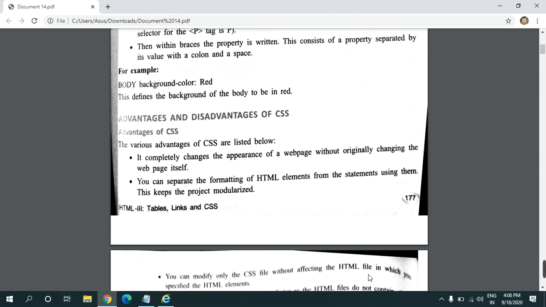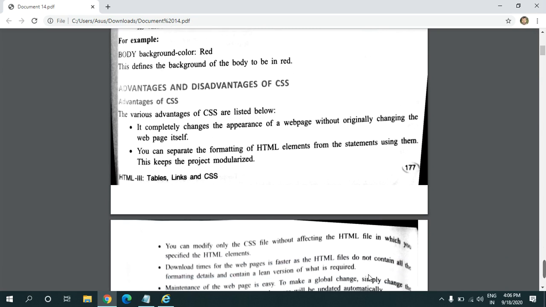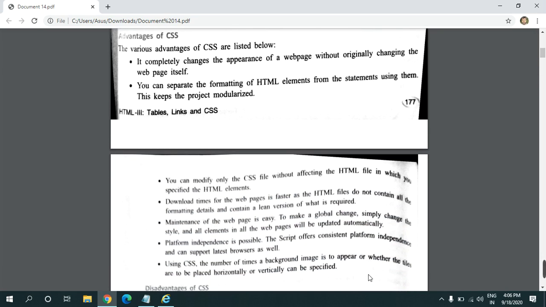The advantage of CSS is that it completely changes the appearance of the web page without originally changing the web page itself. You can separate the formatting of HTML elements from the statements using them. As I have told you, we can write the styles and the settings for the formatting separately, and whatever the content of the tags is separately, that we will discuss later. You can modify the CSS file without affecting the HTML page. So we can separately change the settings of the tags without affecting the page.